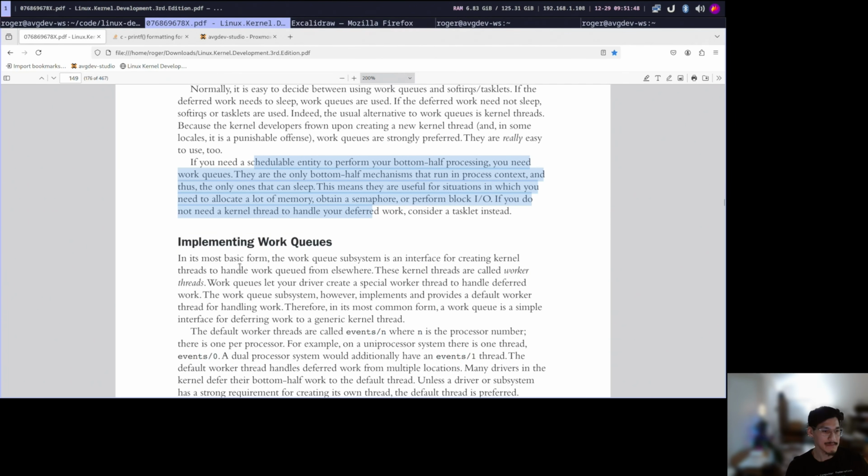Okay, so implementing work queues. In its most basic form, the work queue subsystem is an interface for creating kernel threads to handle work queued from elsewhere. These kernel threads are called worker threads. Work queues let your driver create a special worker thread to handle deferred work. The work queue subsystem, however, implements and provides a default worker thread for handling work. My guess is this is the one that we're going to be using a lot, the default one. Therefore, in its most common form, a work queue is a simple interface for deferring work to a generic kernel thread.